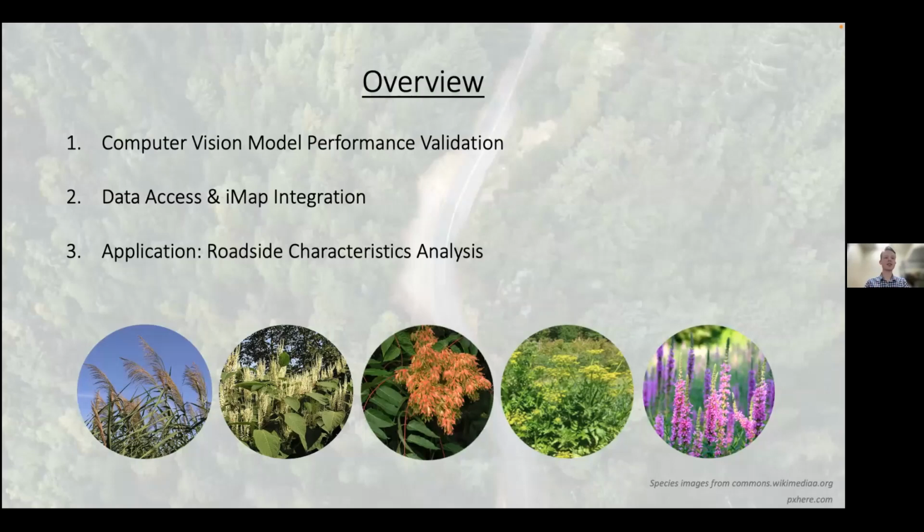The next section goes into, as we're looking forward to transferring data over to the Natural Heritage Program, what that access will look like and what the iMap Invasives integration looks like, so you know what to expect. And then finally, the third section is an application of the data, in a scientific statistical analysis sense, where we were looking at roadside characteristics, analyzing some of those with this data.